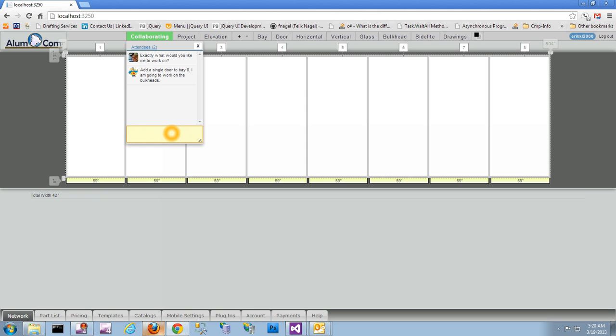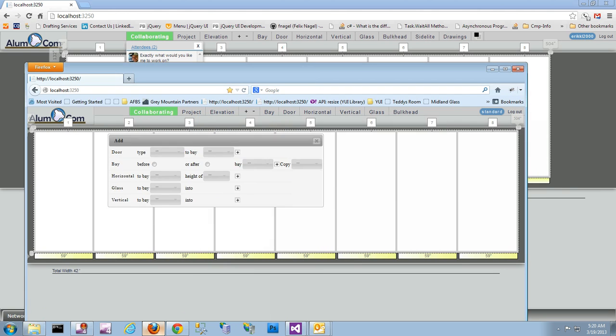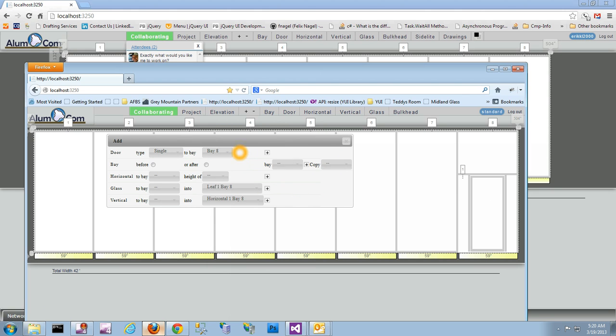Okay, I'm going to work on the bulkheads. He's quicker at the doors. So we'll just open up Eric's here, and we go to the add button, and we'll go to door. We'll choose a single door since that's what he said he wanted me to do, and then choose bay 8. We'll add it on there.